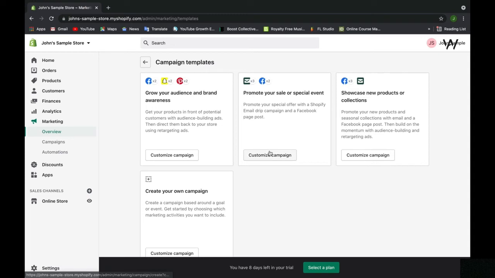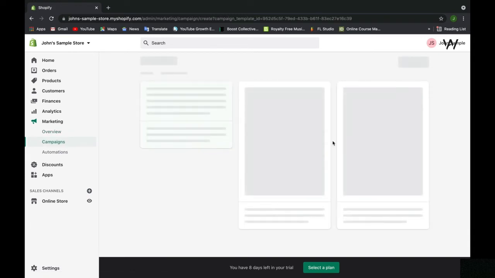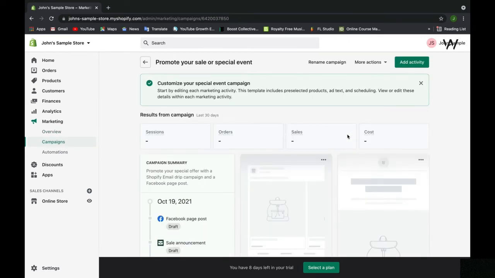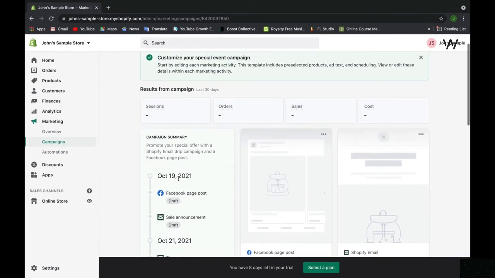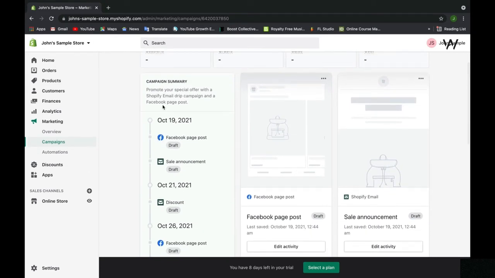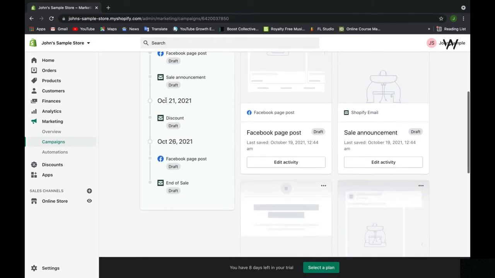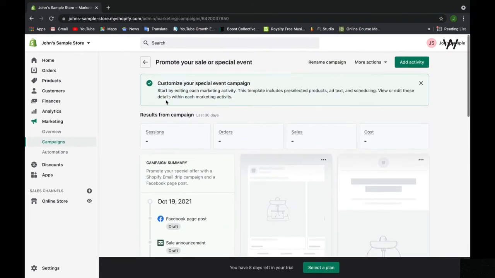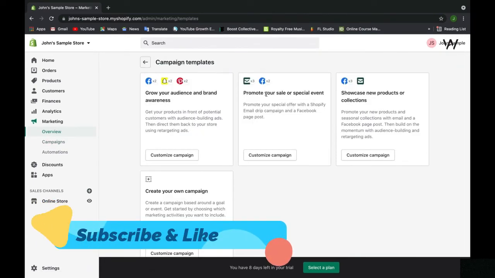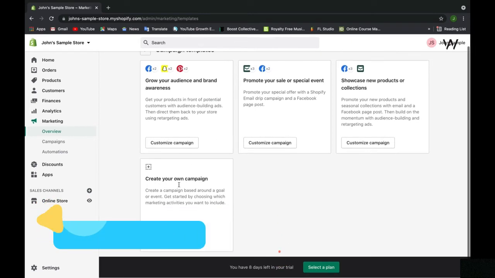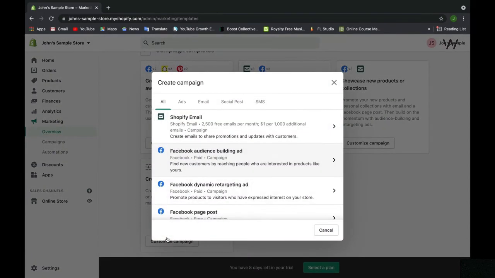And if we customize the campaign, again, it'll just take us to a similar view to where we were at earlier, in which we can add or edit the ads and change when they will appear and what the ads will say and so forth. So this is all completely up to you. Okay, so the last thing that I'll talk about in this specific window is creating our own campaign. So let's click Customize Campaign.